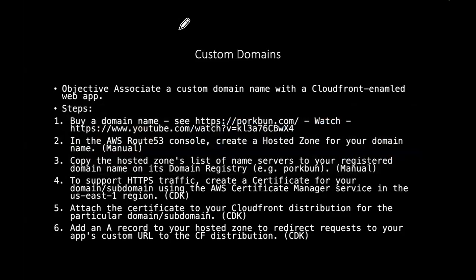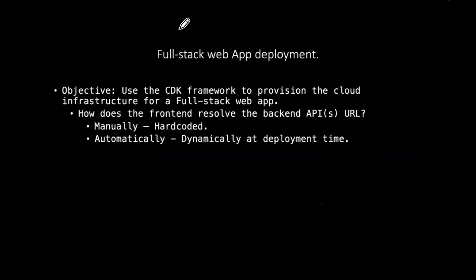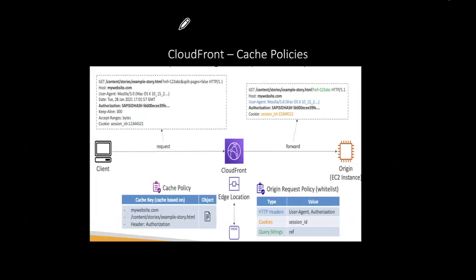Time, running out of time. Let's use this. Okay.